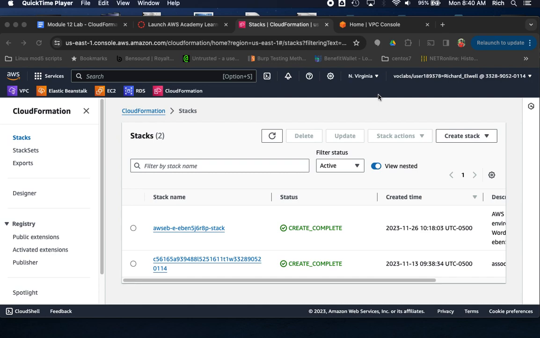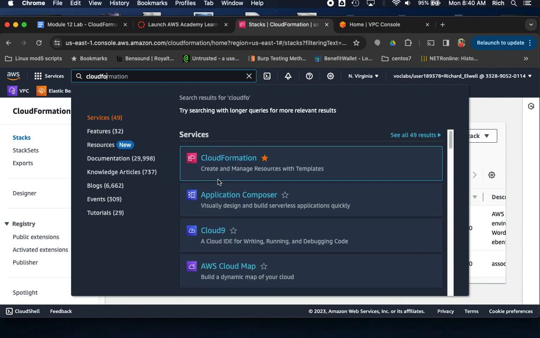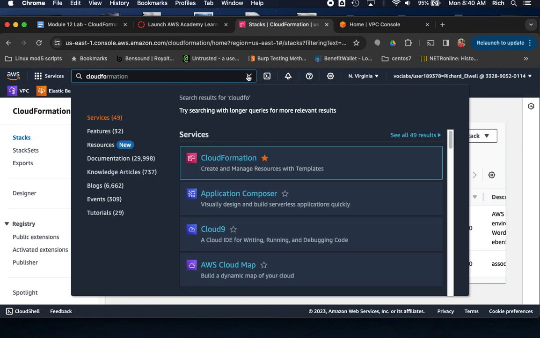This video is going to give an introduction to CloudFormation. CloudFormation is an AWS service that lets us build things in the cloud from text. So basically, if you search for CloudFormation, click on it, it'll take you to CloudFormation.